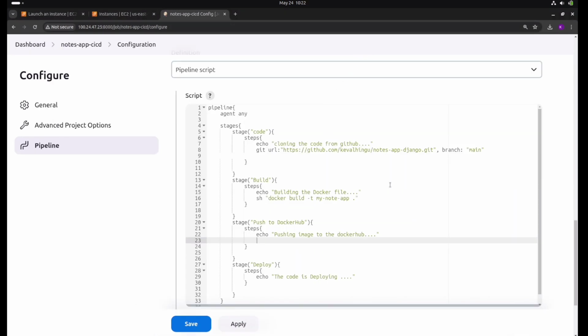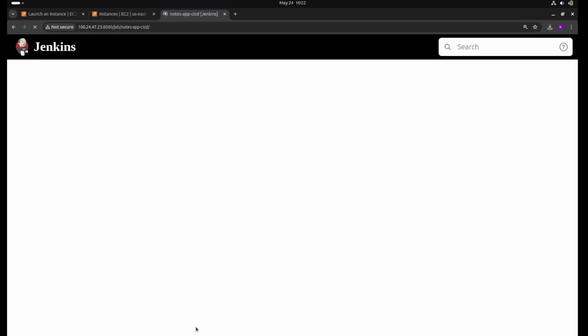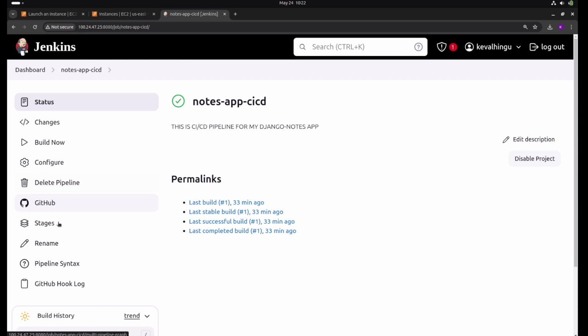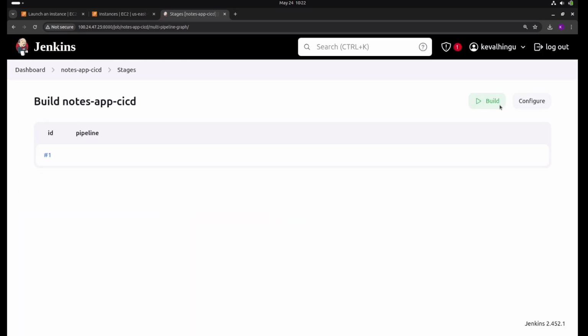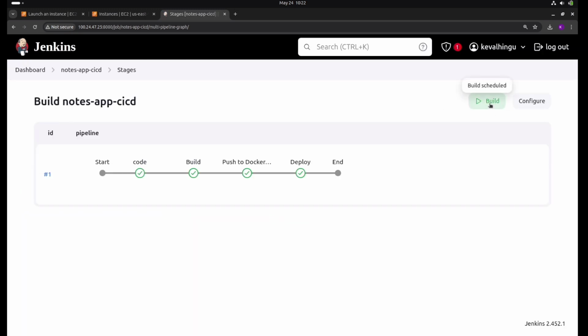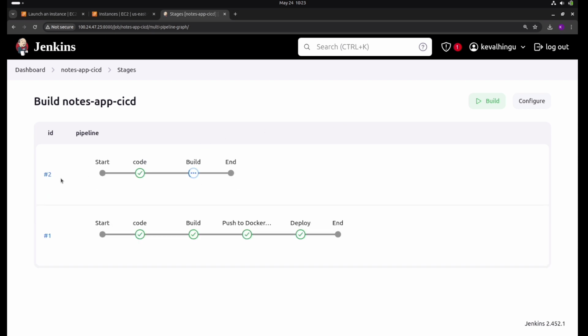And now just save this process, cloning the code from GitHub and building the Dockerfile. Okay, so save it, and pushing to Docker Hub we will do further, but for now just save this. And in the stages just do build. Wait a couple of seconds, within a second the pipeline will start. Okay, so the pipeline is started.